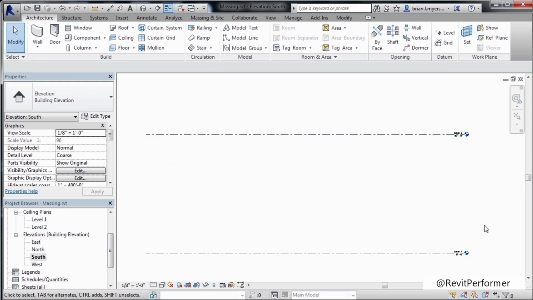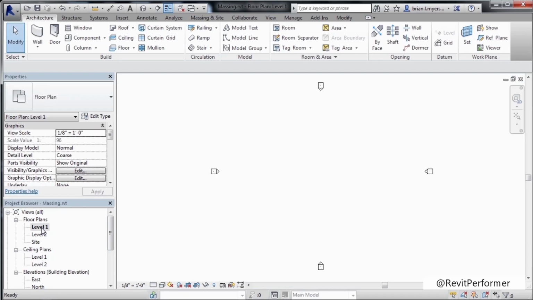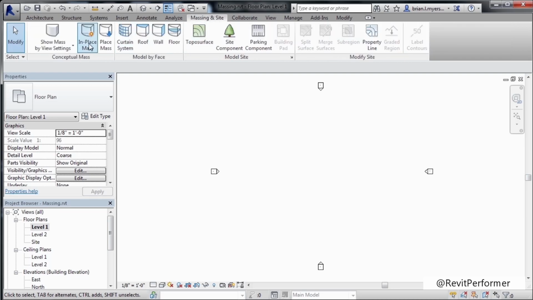The next thing I'd like to do is go back to a plan view and start to draw out the perimeter of our building. So double click on level 1. Then we need to go to our massing and site tab so that we can find our massing tools. So select on massing and site, then click on in place mass.